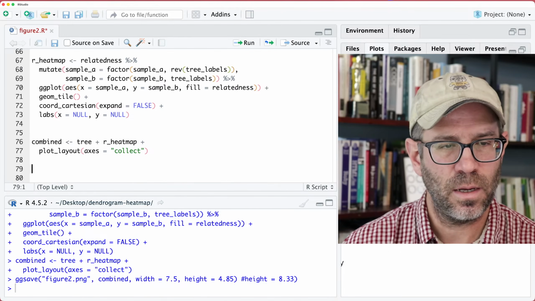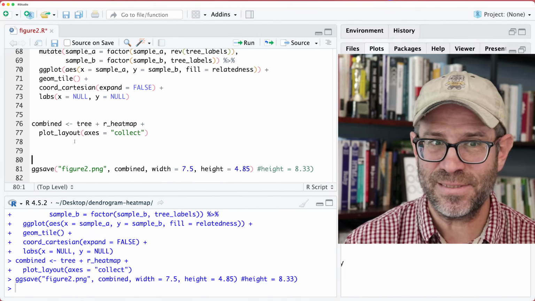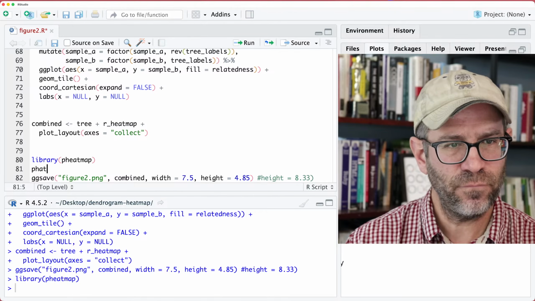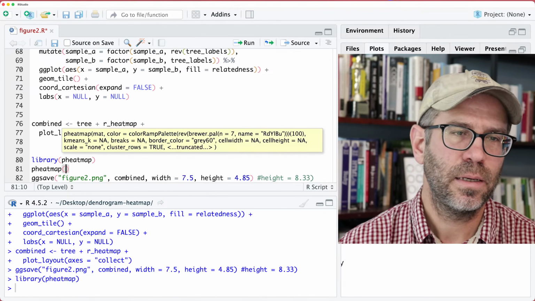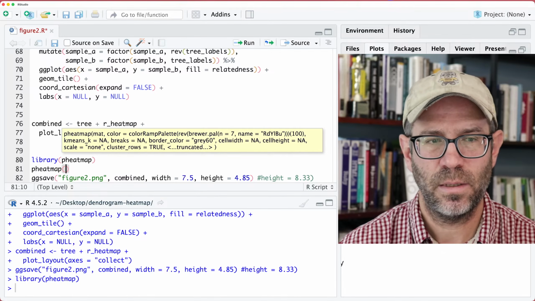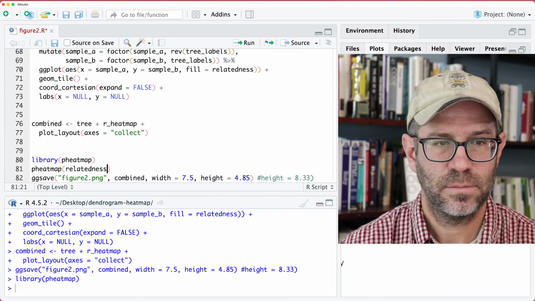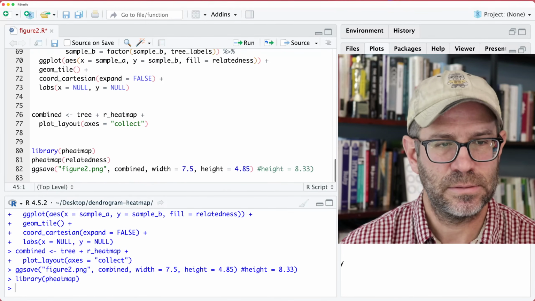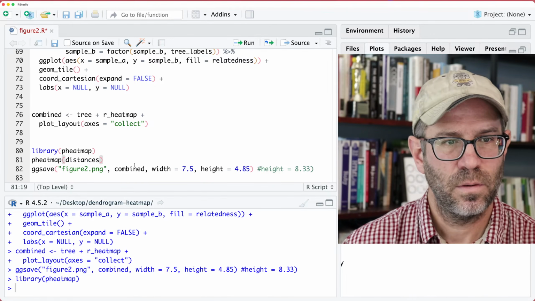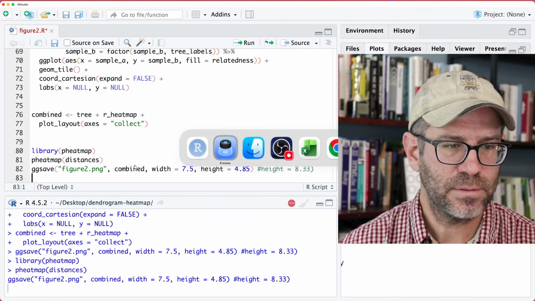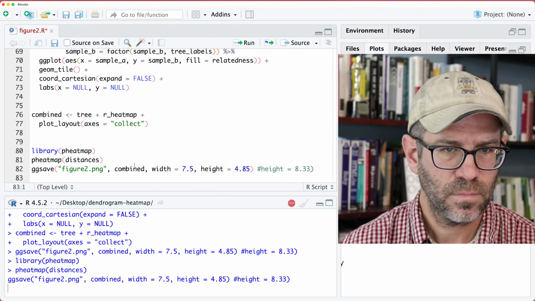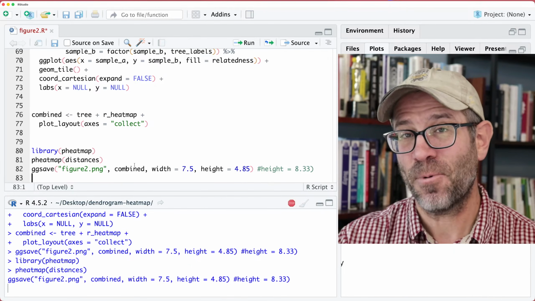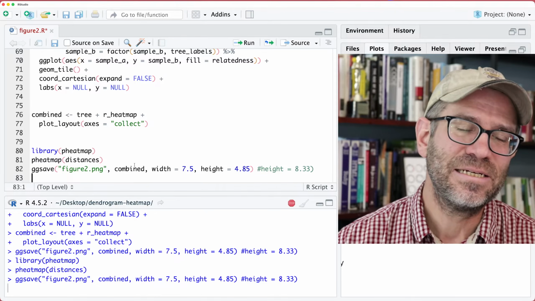And so just as an aside, based on some investigation I did, if I do library pheatmap, I can do pheatmap on, let's see, that would be relatedness. Or actually, no, I wanted to do it on distances, right? Okay. And if we run this, when I'm recording videos and editing, this is the part I cut out because it takes so long.